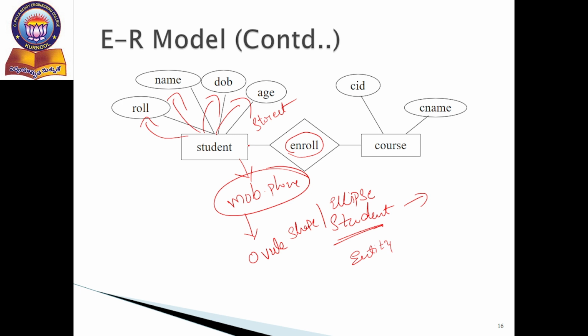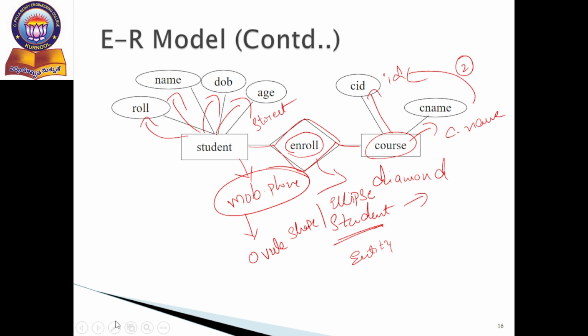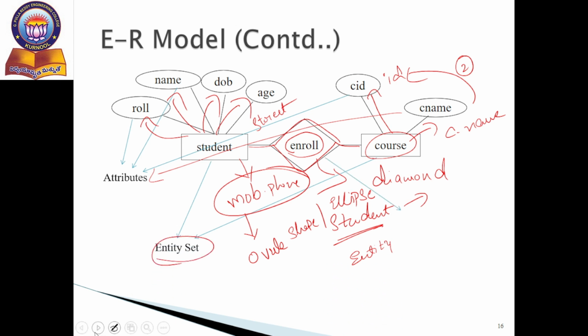So this enroll is called a relationship. The relationship symbol will be represented as a diamond symbol. And next, the student enrolls in a course. The course entity also has some attributes: course ID, that is, what the course is, and course name. So these two are attributes for the course entity. Roll number, name, date of birth, age, course ID, course name are all called attributes. Student and course are called entity sets. This enroll is called a relationship.